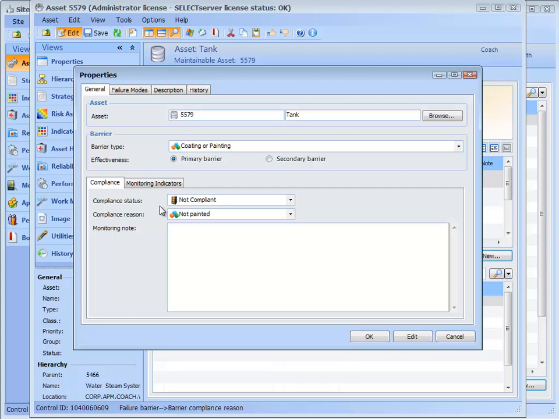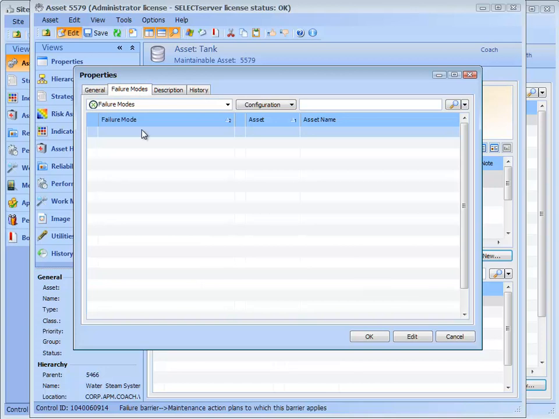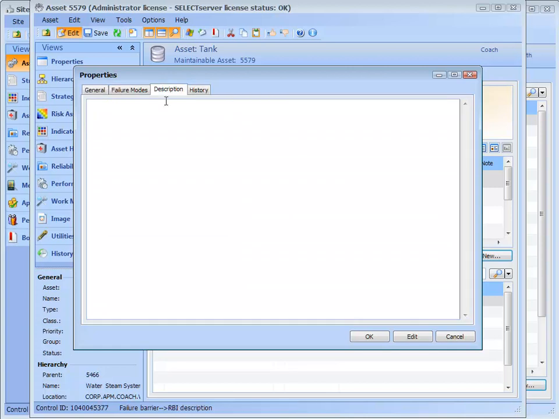Click the Monitoring Indicators tab. Here you can select or create indicators to be used to check the effectiveness of the barrier. For this asset, we will not identify monitoring indicators. The Failure Modes tab displays the failure modes for the asset. The failure modes are developed as part of a strategy development analysis such as MTA2 or RCM2. They are not directly entered onto the asset object. If you want, you can enter a description of the barrier and its properties.